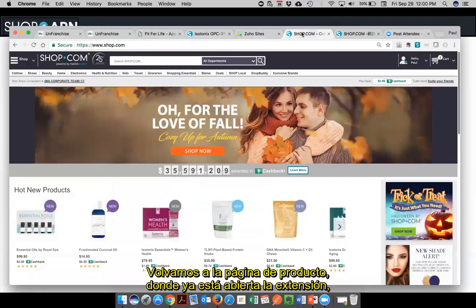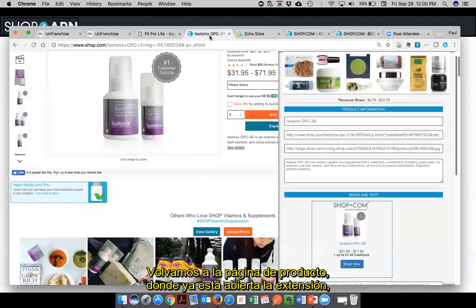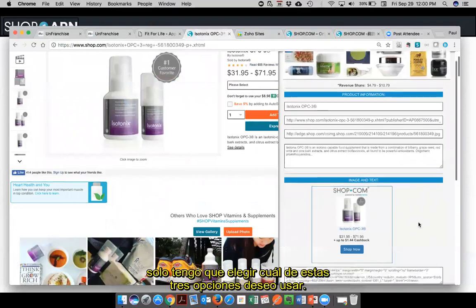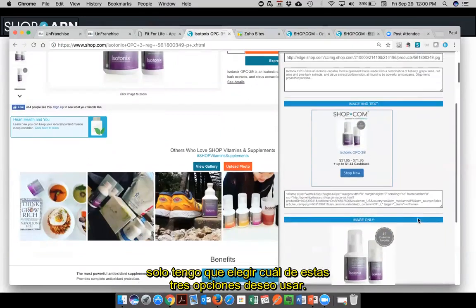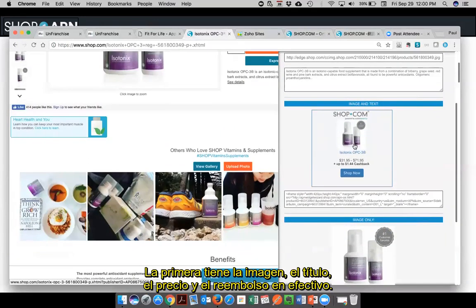I'm going to go back to my product page where I've already got my extension open. Now I just need to select which of these three options that it gives me do I want to use. The first option gives me the image, the title, the pricing, and cashback.